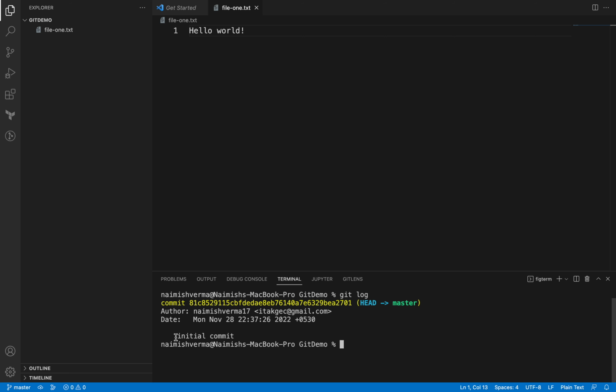Once you are working in big teams, you will be working a lot in different branches. So let's create a simple branch out of it. I have created a branch called branch1 and checked out to that branch.